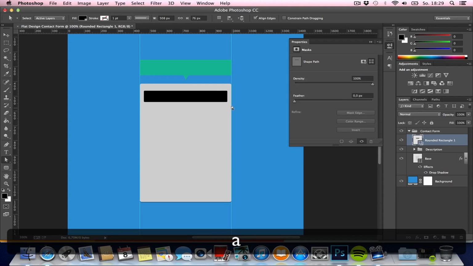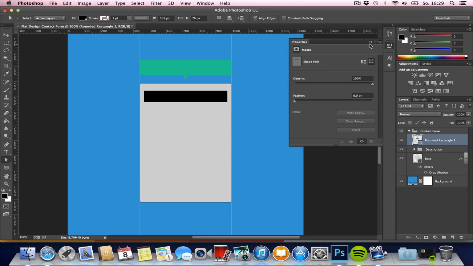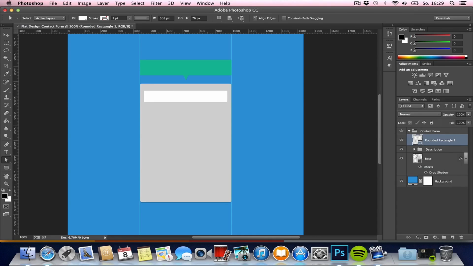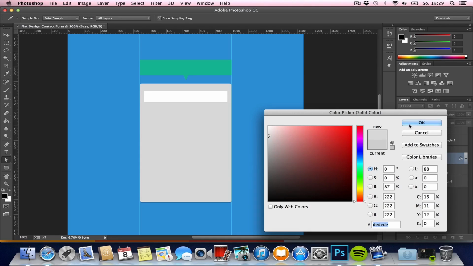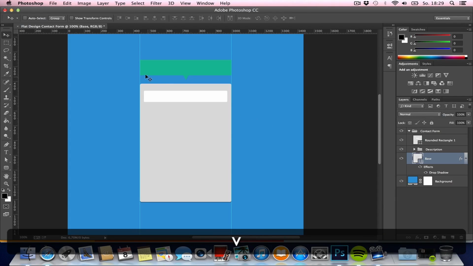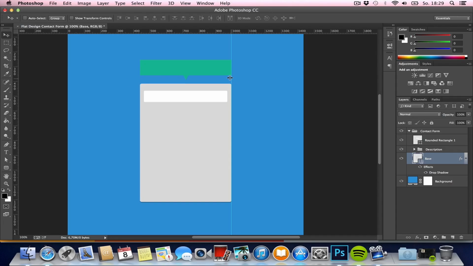Now I just used another rounded rectangle and I changed the corner radius to 5, changed the color of it to white, and what we're going to do now is deleting our help lines.